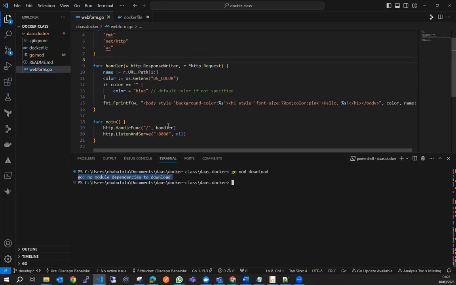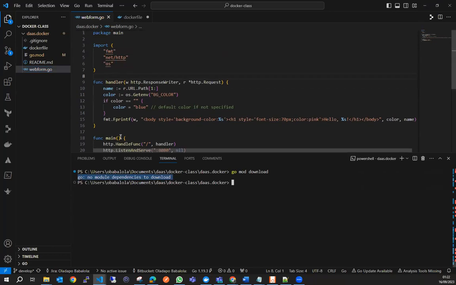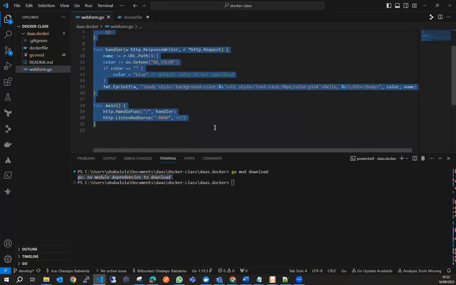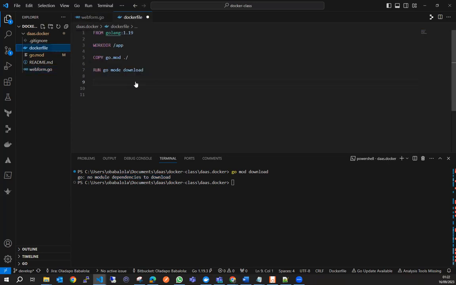But because this code base is very small, I don't have many dependencies. It's not telling me that I need to download any other. So what you are running on your terminal is what you are repeating in that Docker file. Exactly. Whatever I'm running here manually is what I am following within this Docker file, so that it won't appear like I am doing anything.